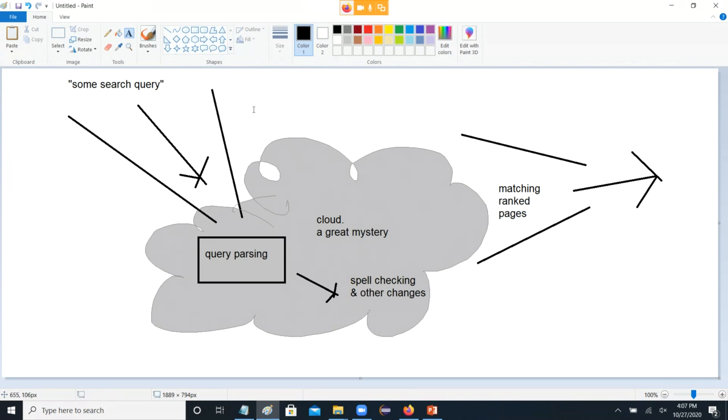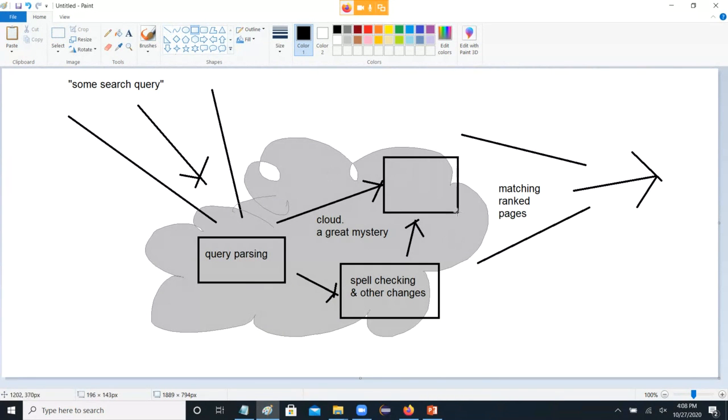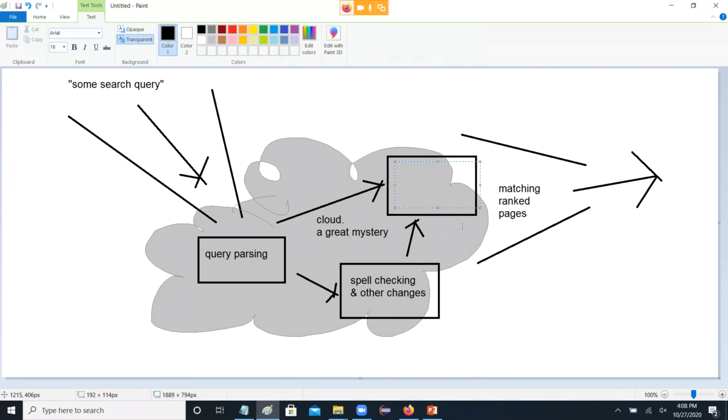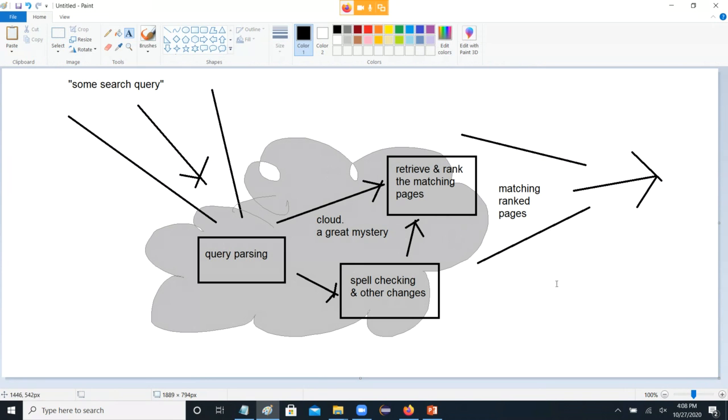So things like, did you look for the right terms, right? Google's going to say, maybe you misspelled that, so we're going to offer you some other stuff. Then the output of both of these is going to go up here to some kind of box that says, right at this point, retrieve and rank the matching pages, and then Google sends them on out. All right, so that's basically what's going on inside Google's process, and that's enough to work on for IDS 200 anyway.